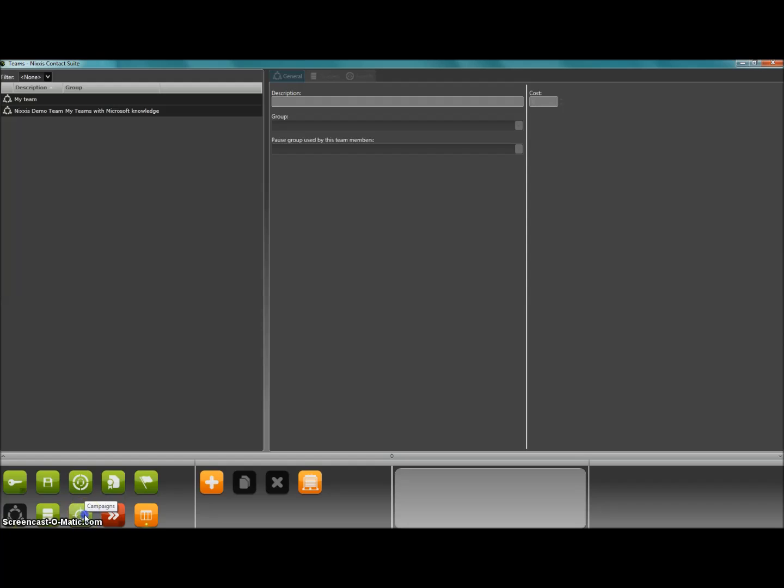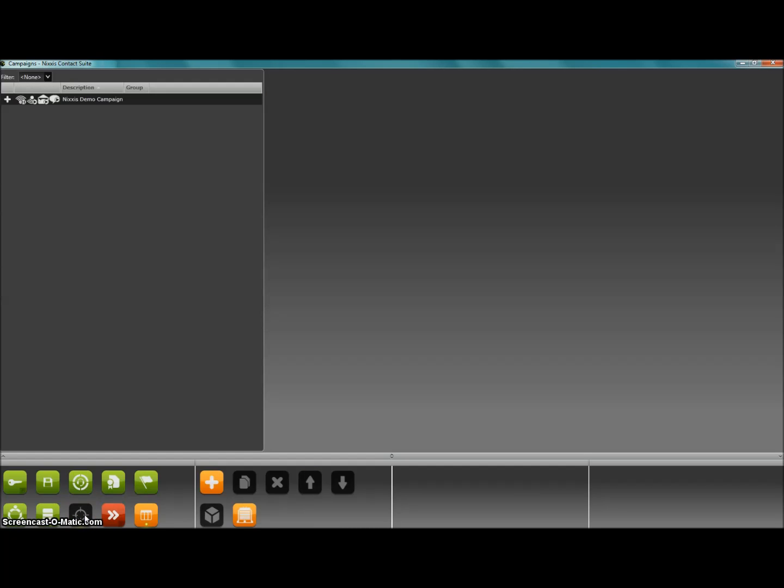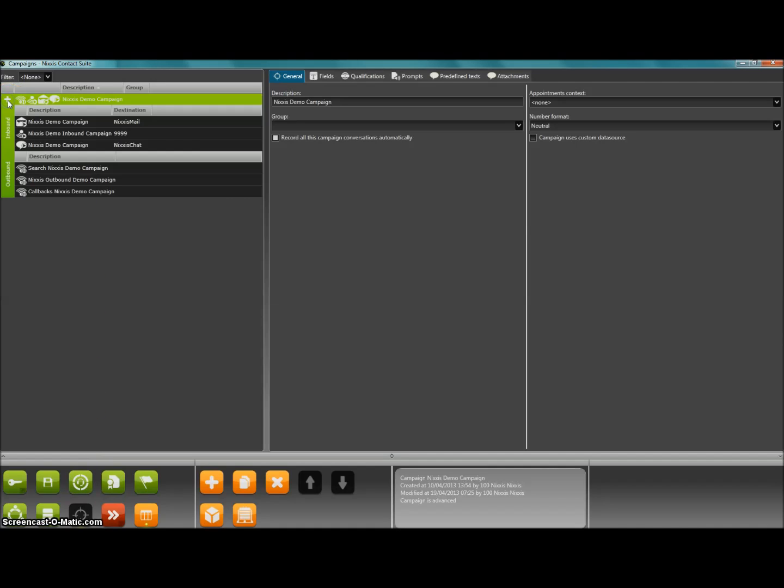One of the major differences between the Nixxis Contact Suite campaign management and the traditional systems is the fact that a campaign in the Nixxis system is composed of an unlimited number of activities. Each activity can be workflow oriented and be conducted on any of the system communication channels, being voice, mails, chat, SMS or social media. The two major families of activities are inbound, when interactions are received by the systems, and outbound, when they are interactions generated by the systems.